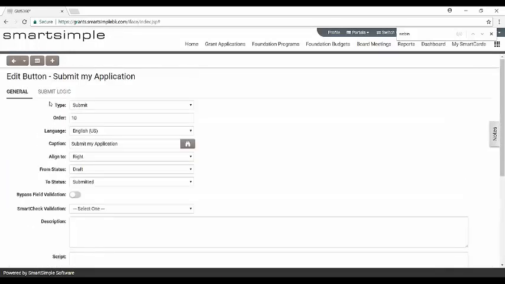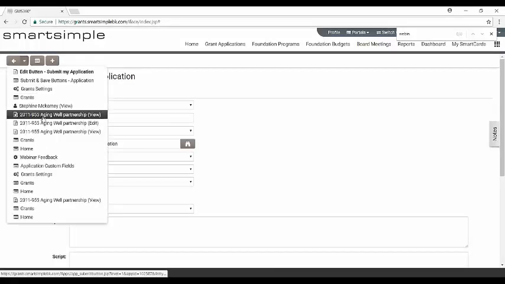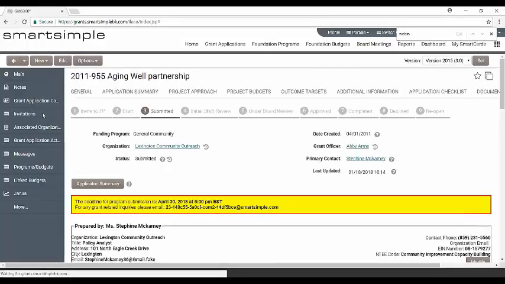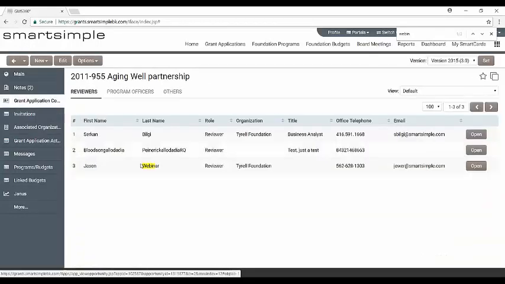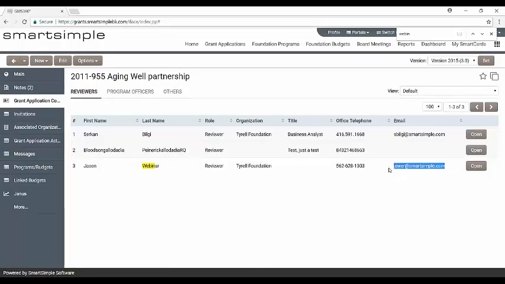Okay, so what we can do now is take a look at that grant again. If we go back to the grant and into the contacts on the grant, you notice there's another person on there, Jason Webinar, who's on there as a reviewer. So we can log in as him. This person should have, as someone with the reviewer role, actually, let me show you that.